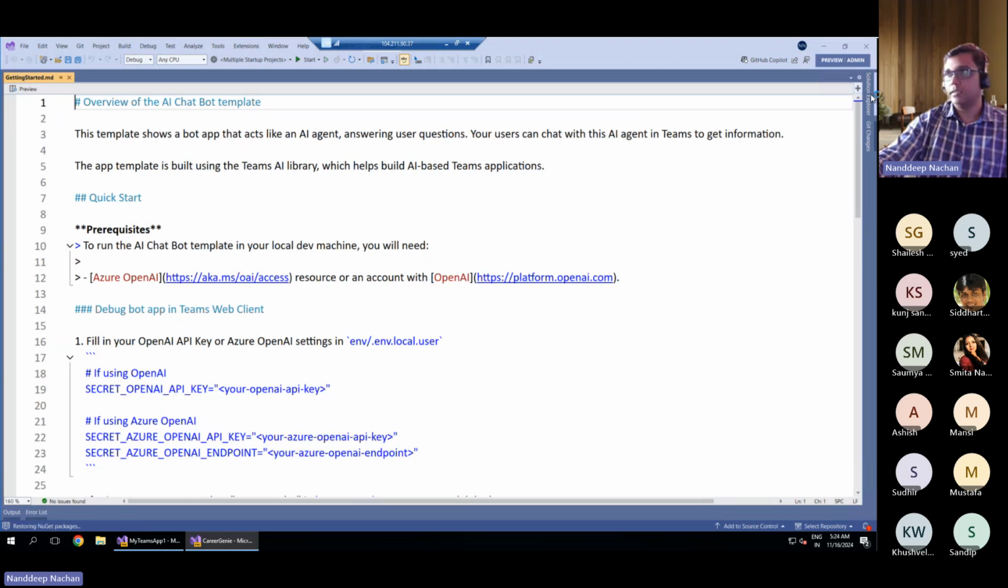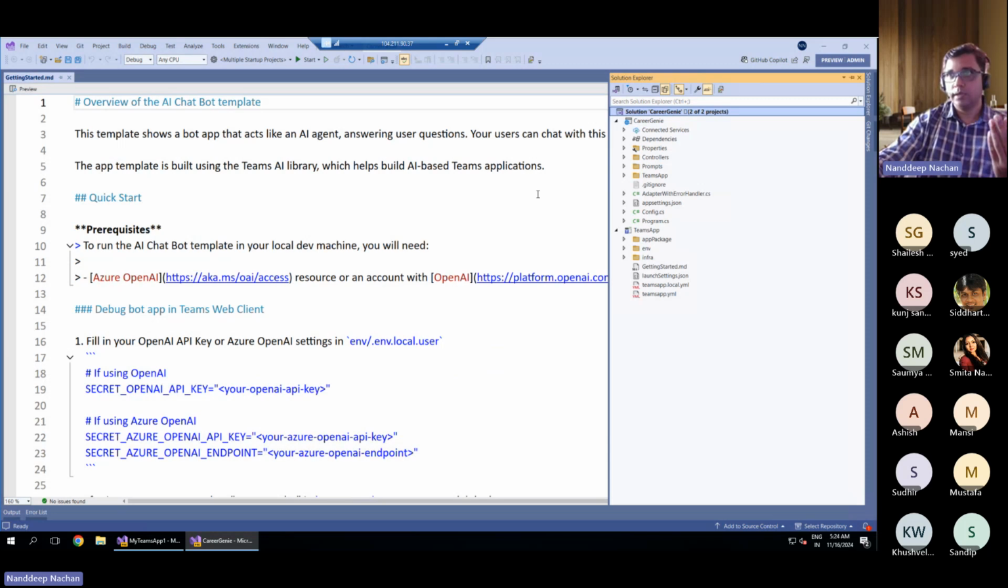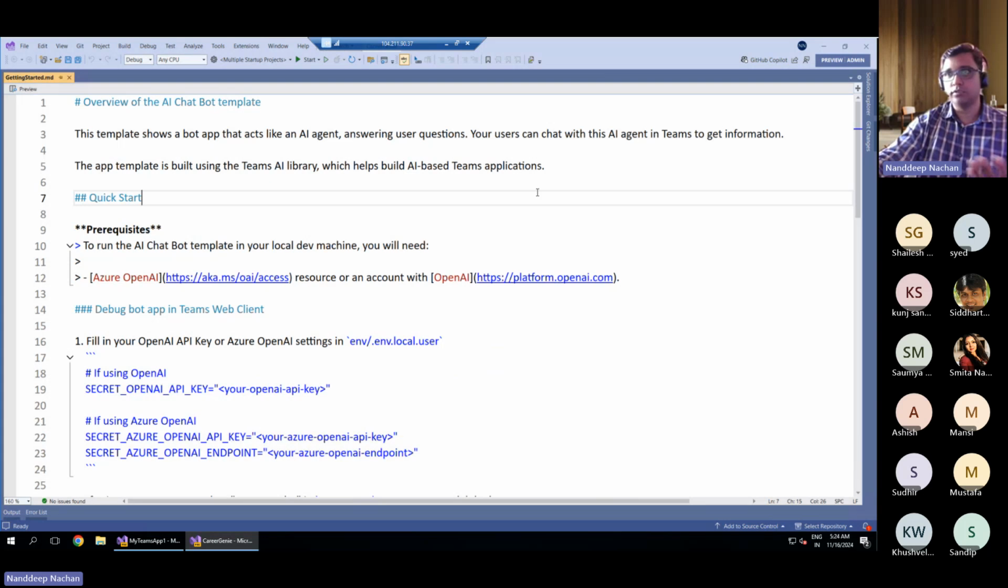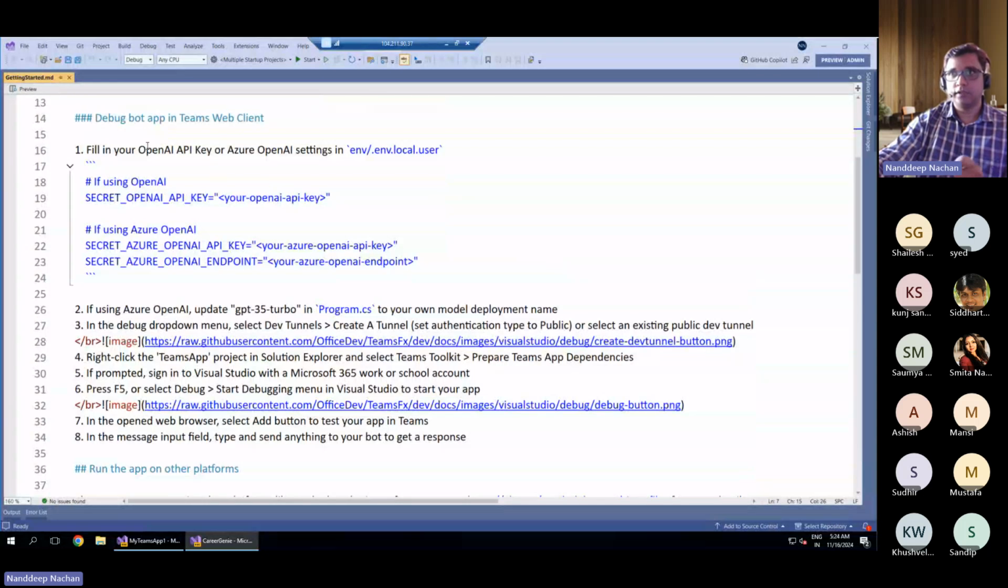Here you can see there is a getting started file as well, which will help us understand how to get started with this kind of project. It asks us to do a few things, like filling out some information, for example the OpenAI or Azure OpenAI key, into the env.local.user file. Specifically, right now this Teams AI library works on GPT 3.5 Turbo, so because of that we have created a GPT 3.5 Turbo deployment and are using that. The next thing is that we need to create the dev tunnel as well.